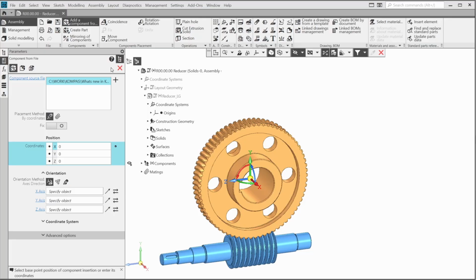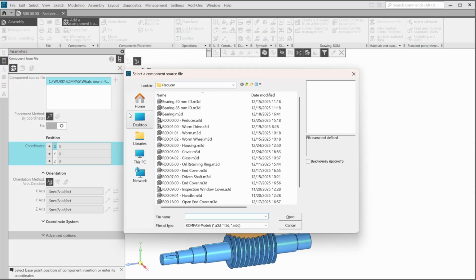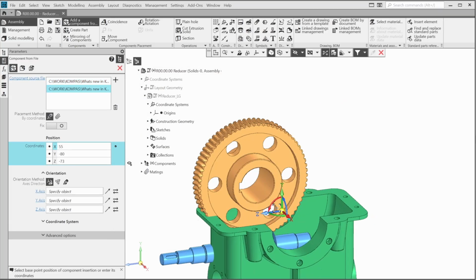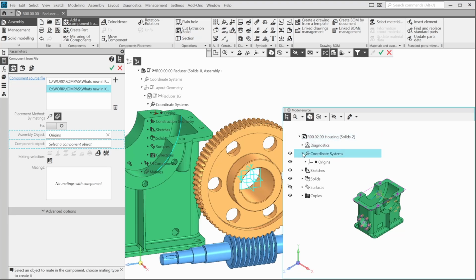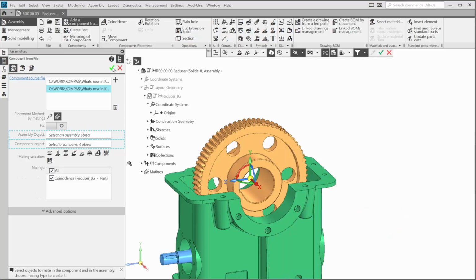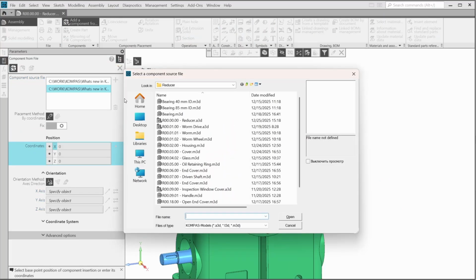In the same way, add the housing. Use the plus button to select another source file. Its origin will coincide with the assembly origin. And the cover.